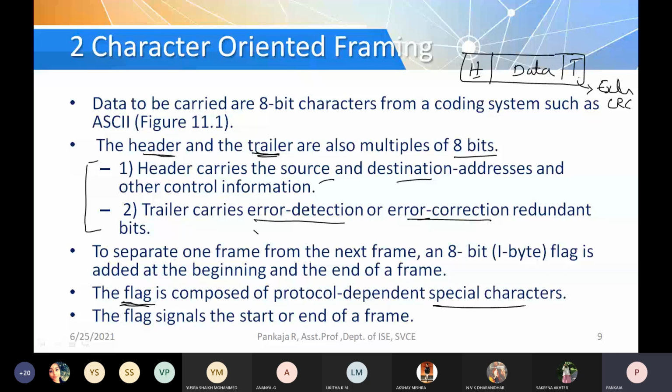So if this is my flag pattern, it is not only zeros and ones, it can have some other special characters also. That can be formed as a flag, and this information should be added to the beginning and end of the frame. So this is indicating the beginning of the frame, and this is indicating the end of the frame. You can just observe.